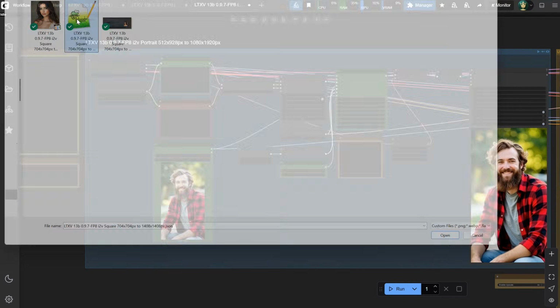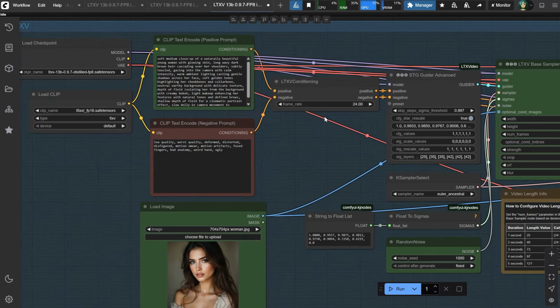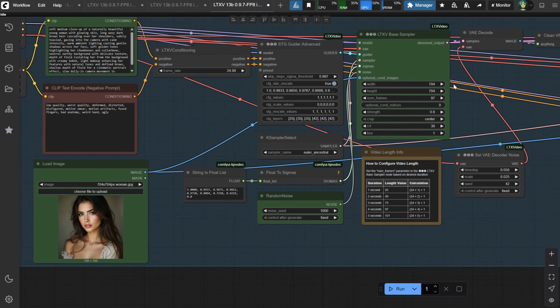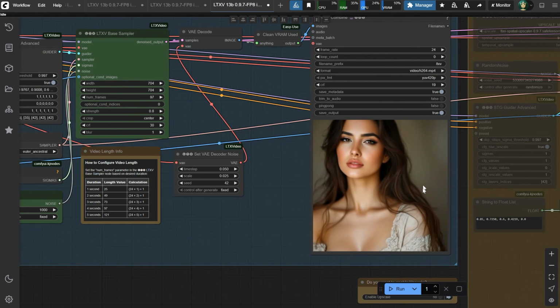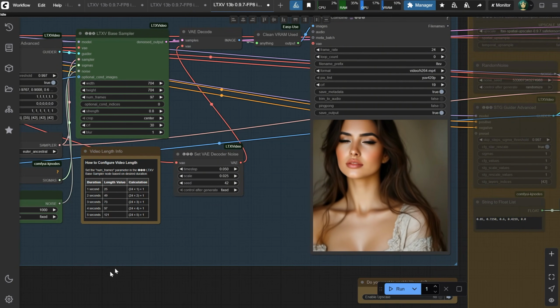Here's also a square ratio workflow if you want to make videos for Instagram, but portrait ratio is probably better for visibility there. I use 704 pixels for this one, but you can try different sizes as long as they're multiples of 32. The result looked something like this. LTX has improved a lot since the last model. Maybe in a few months it could compete with paid models.